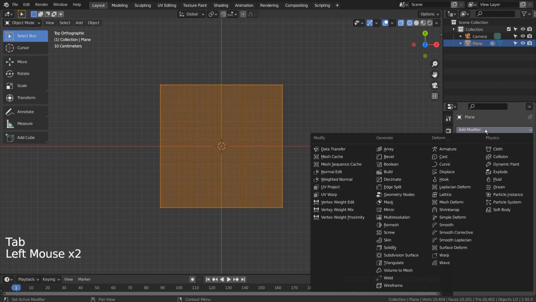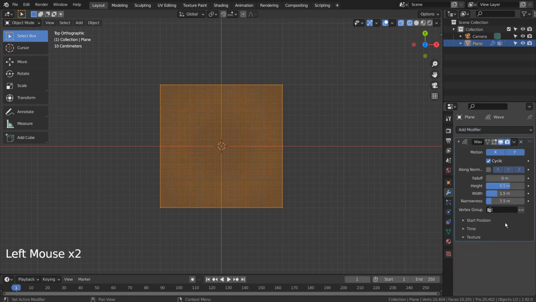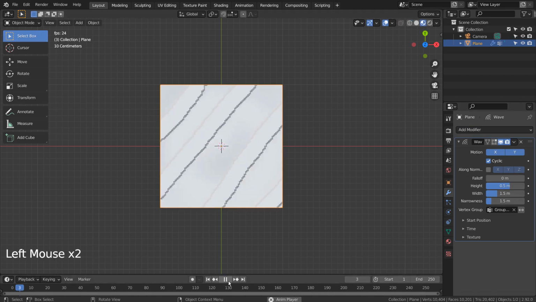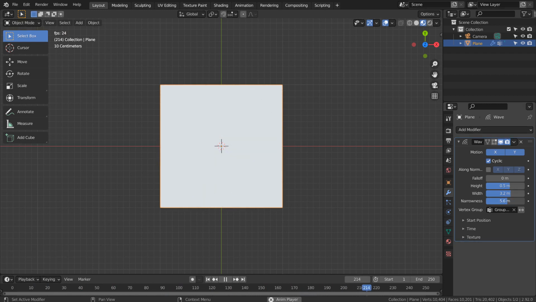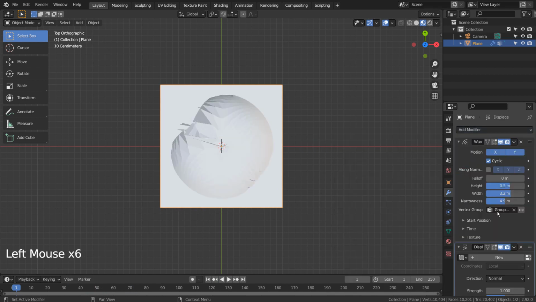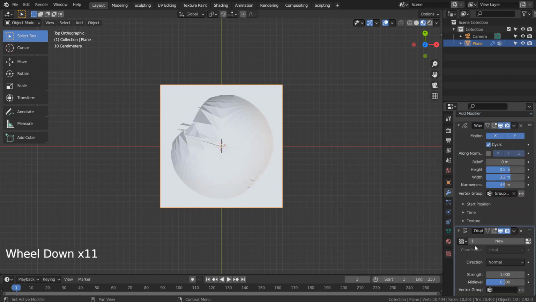Time to add the wave modifier. Let's use the second vertex group for this modifier. Please feel free to use any wave settings. Let's add the displace modifier, and use the first vertex group like this.